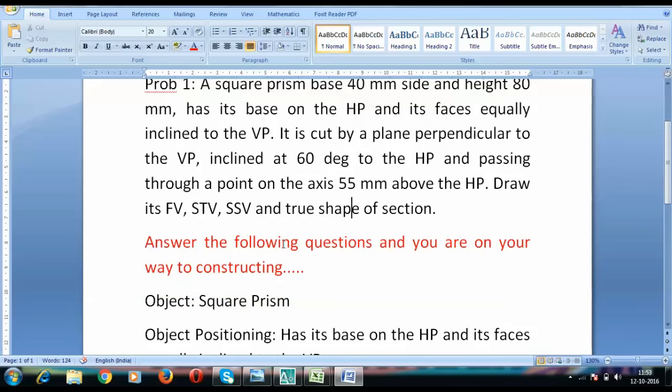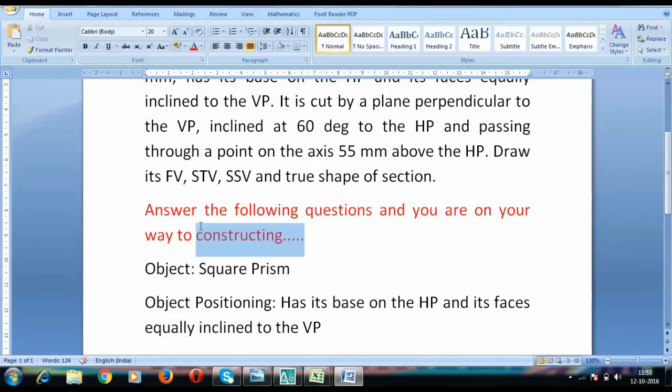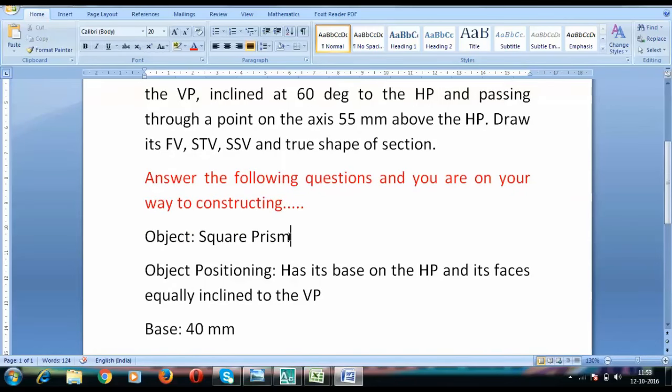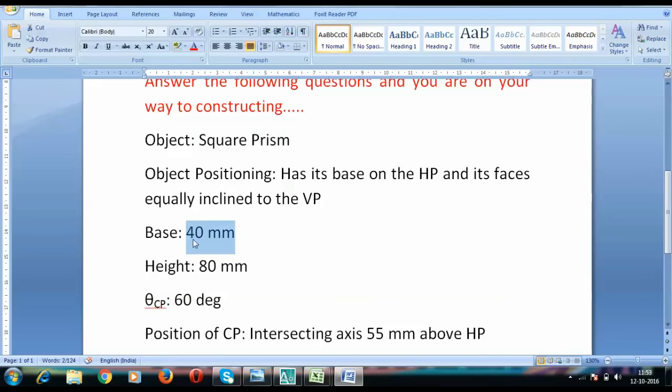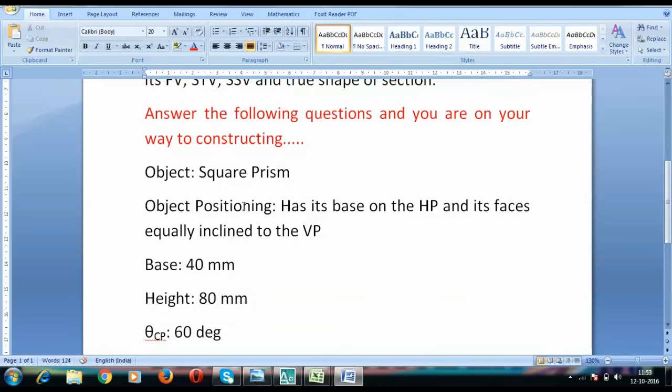So guys, after reading the question, you need to answer the following questions and you're on your way to construction. The object is a square prism, the base is 40mm, height is 80mm, and it has its base on the HP. The base is square in shape and resting on the HP, so the true shape of the base will be seen from the top. Hence you have to start by drawing the top view first, and accordingly its front view can be made. Fine, then we have the cutting plane.